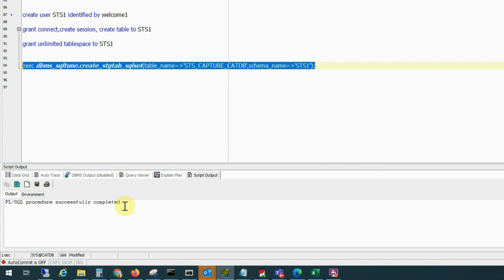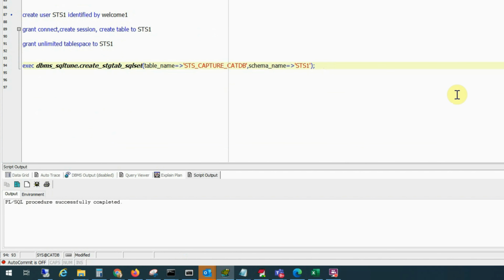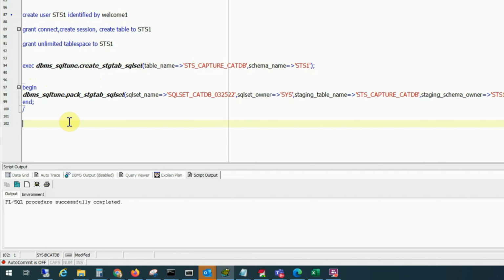PL/SQL procedure successfully completed. So we just created the staging table. Next, we are going to pack the tuning set that we created.